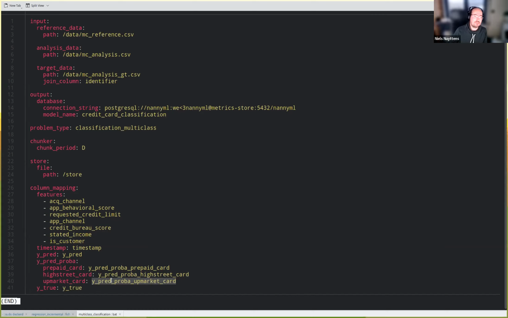Remember, we're dealing with a multi-class model here, multi-class classification. And for each class within the model, we can find a column here, as well as the target values. The target values are always available within reference data as well.